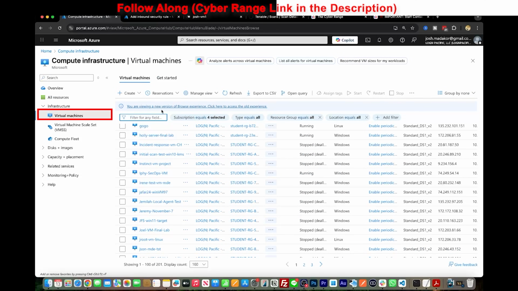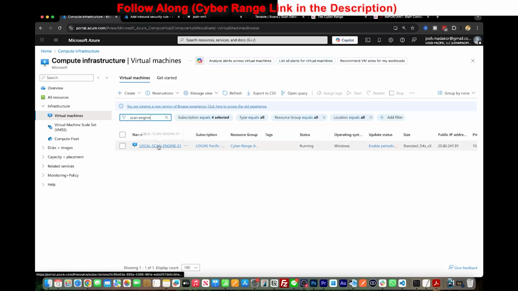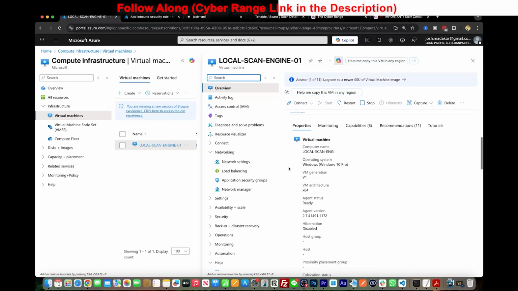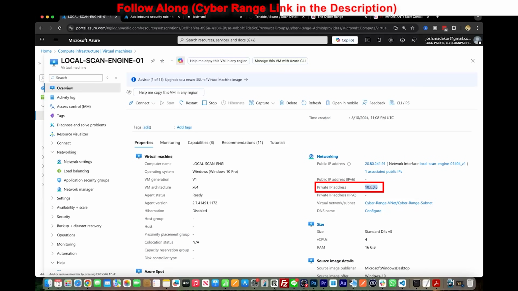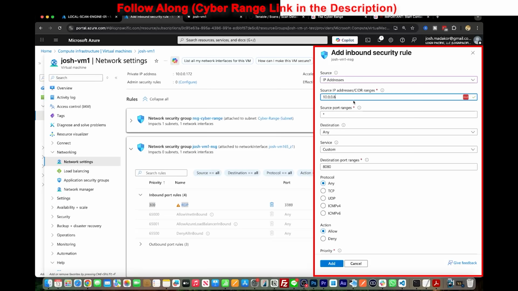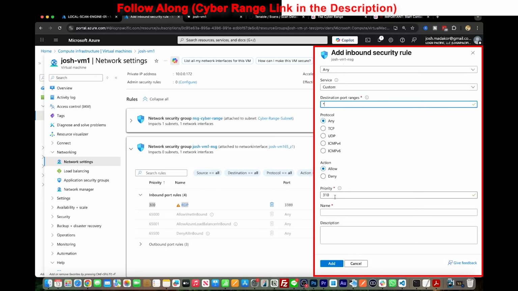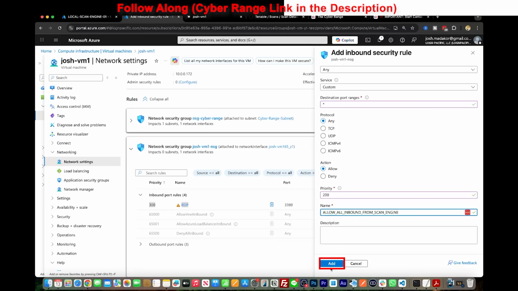So for example, if I go to scan engine, these are the virtual machines, local scan engine, and we can see the private IP is 10.0.0.8. So I'll say allow traffic from 10.0.0.8 to any destination, any port, any protocol, allow. And then I'll put this at a lower priority. So I'll say like 200, and I'll just call this allow all inbound from scan engine, like this.